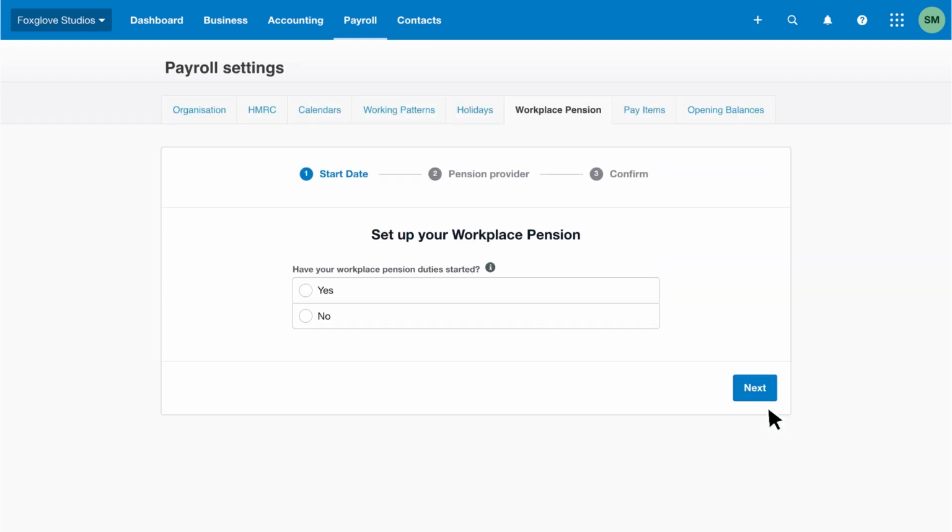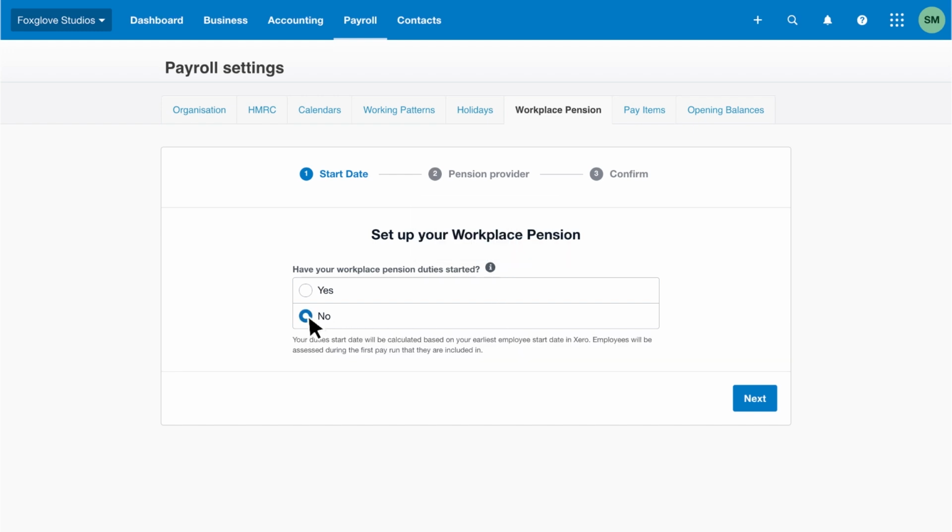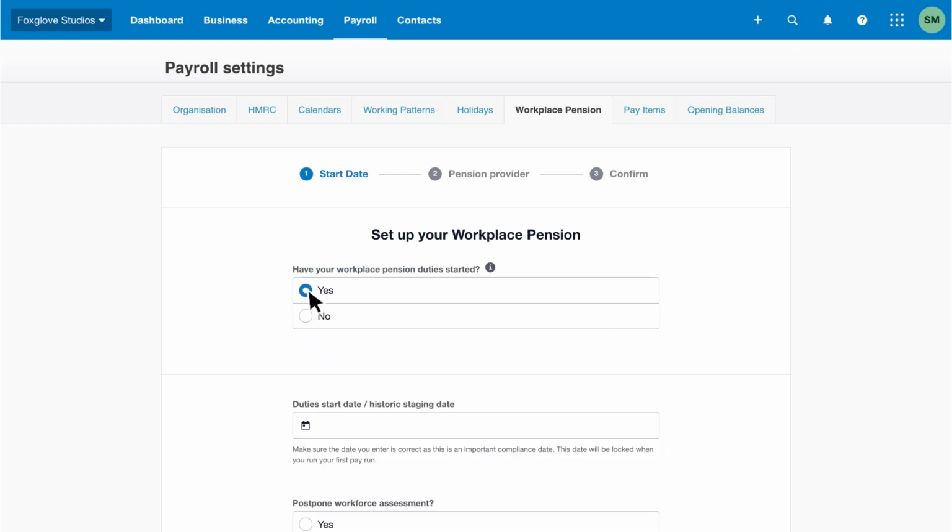First, select whether your duties for auto-enrolment have started. Hover over the information icon for guidance. If you select No, Xero will calculate the start date of your duties based on your earliest employee start date. If you select Yes, enter the start date so Xero has the details it needs about your auto-enrolment duties.